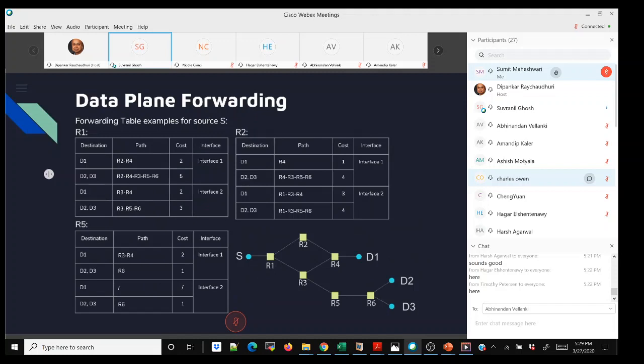So for data plane forwarding, here are examples of three routing tables for routers R1, R2, and R5. The paths we considered here are from one router to another, and our source here is S. And for k equals 2, I believe we'll discuss that in the example later on. But yeah, here's an example of routing tables for three routers.